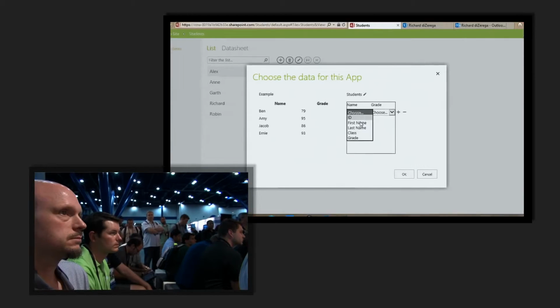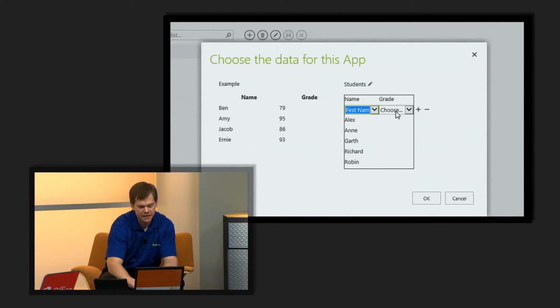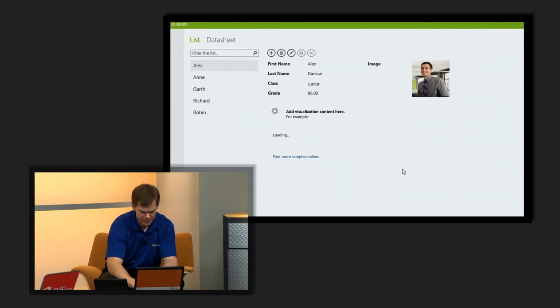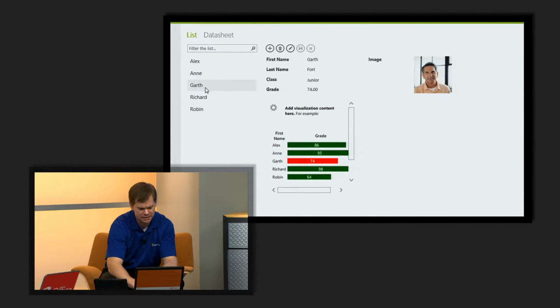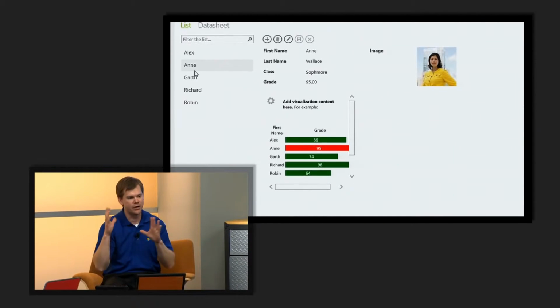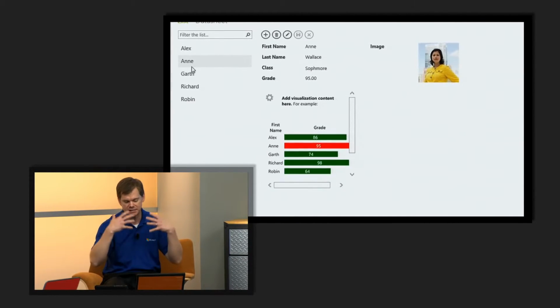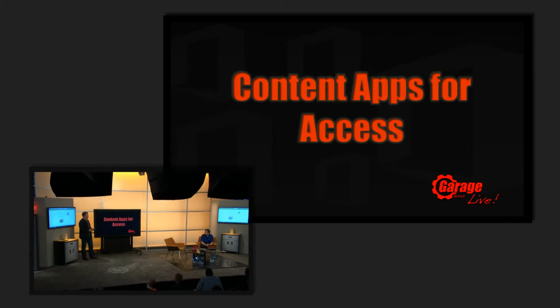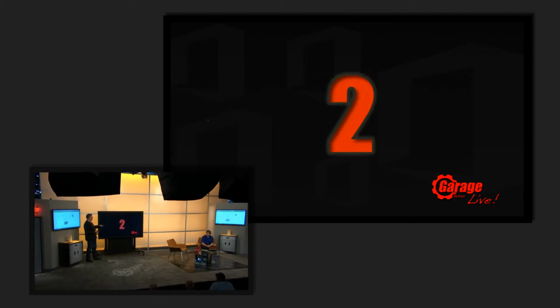I can identify what I want to show as the name, and I can identify what I want to show as the grade. And then when I say OK, it's going to go bind our chart against that. As I select different students, you can see it changes the color. I can resize this so I don't get those scroll bars. I can make it look like it's definitely a part of the page and have a great experience for our Access users. All right, so even beyond that, we've got another one of our top 5 list items.